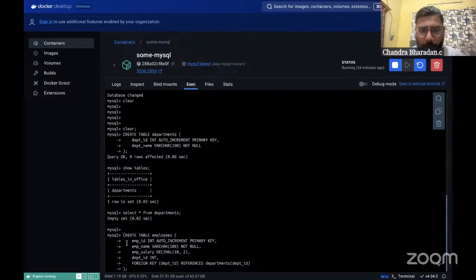Create table employees with the employee ID as an integer, auto increment, and primary key. And the employee name as varchar and not null. See, employee ID should be an integer, should auto increment itself, and should be a primary key. A primary key is nothing but a unique key that represents a table. It can be only one column. There will be only one primary key for each table.